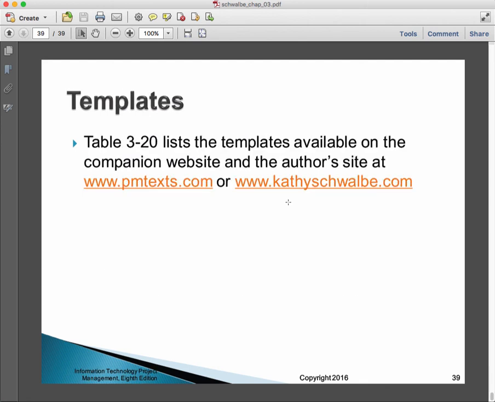Now, there were templates that were used within the chapter, and if you want to know what templates are available with the book, look at table 3-20, and you ought to be able to get the templates from the book from either the publisher's website or Kathy Schwalbe's own, both of which are identified on this slide.